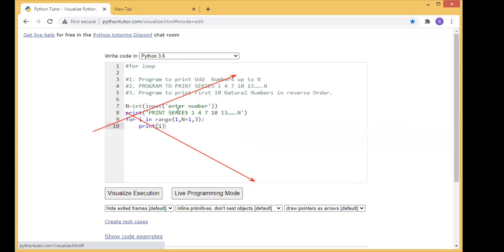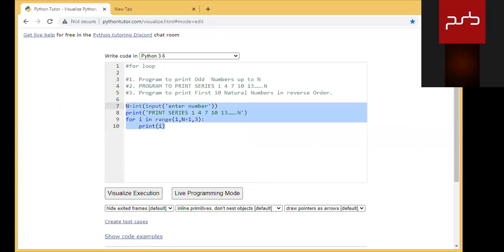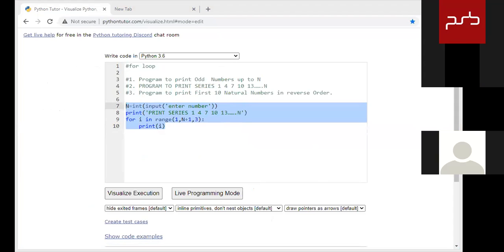Students understood or not? Students, understood? Yes, sir. Okay.